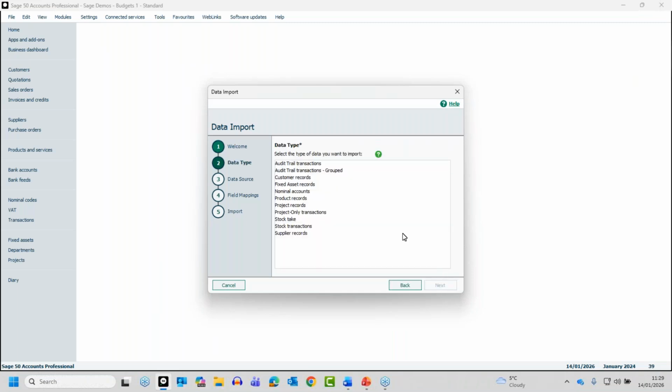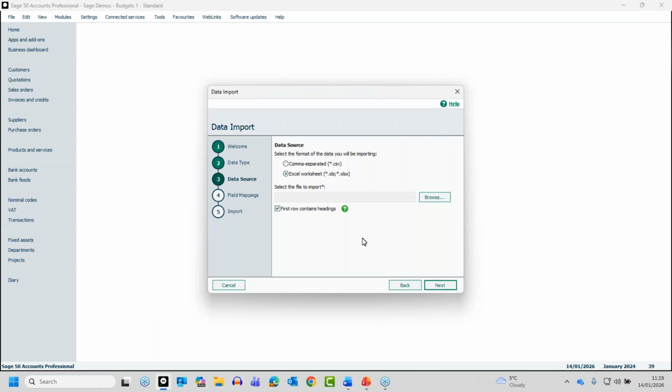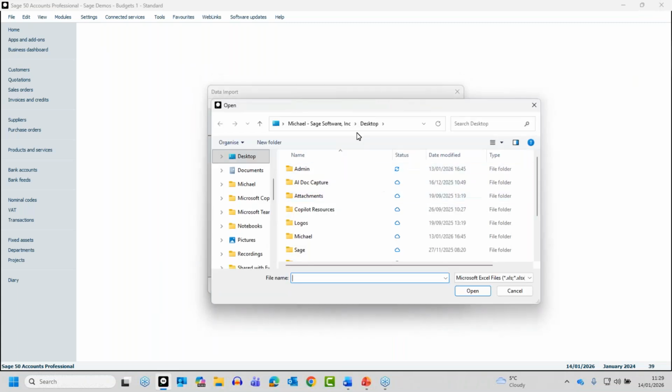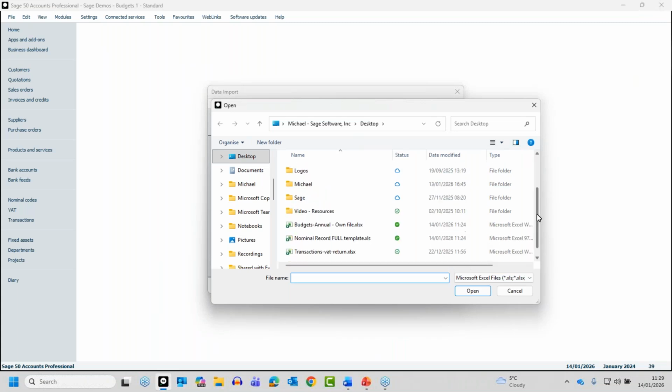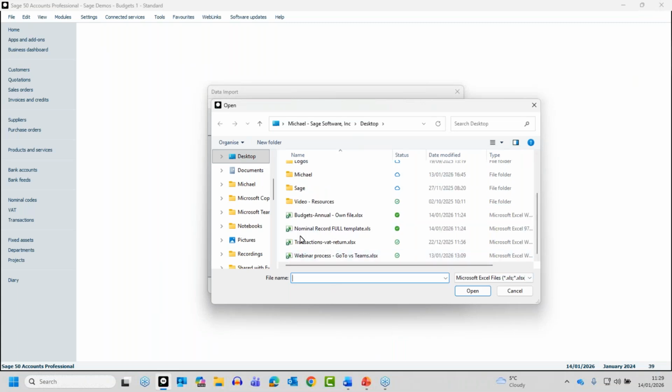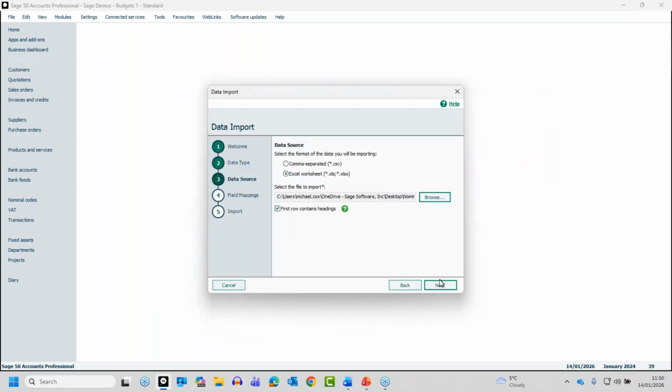So we'll click next. It then takes you on to step 2. So what is it that you want to import? So it's nominal accounts in this instance. So I click next. You're then prompted for the data source. So where's the data actually held that you want to import? So I just click browse. Mine's on my desktop, the 2 files. So I'm going to use the first file that we looked at, the one that uses the template, and then we'll come back on to budgets where I entered some manually. So the full template, I'll just highlight that, click open.